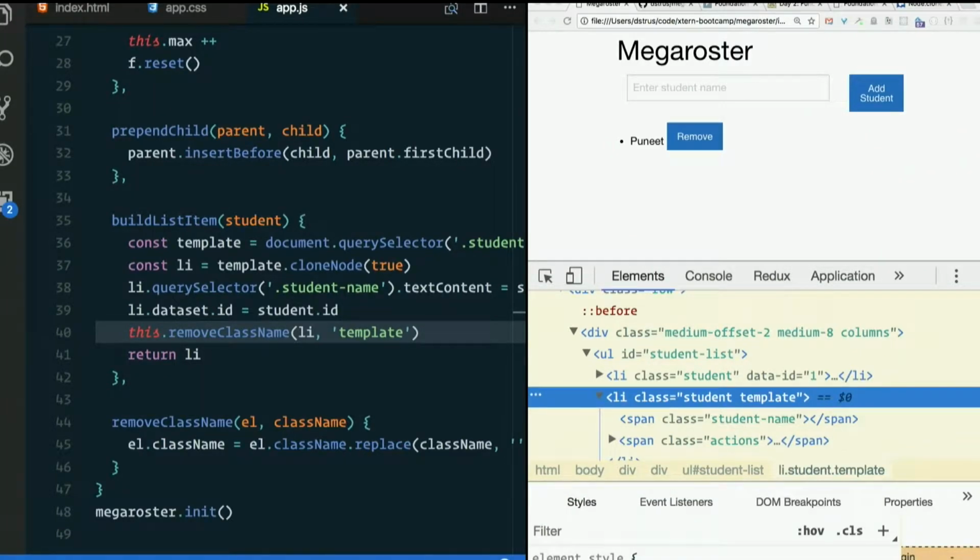Let's make the remove button actually do something. Did you guys make that happen? Who made it happen? Pretty good chunk of people. Okay, so we need to add another event listener, right?